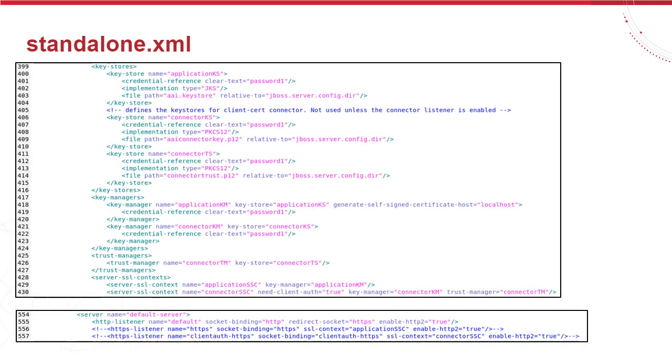Standalone.xml is usually where problems happen. Users forget some of the entries, alter the wrong ones, or struggle to find the right elements. For this reason, we're showing the file with line numbers. We've used different colors for TLS for AAI and for the connector. Note that line numbers may not match your environment, but they should be close enough.